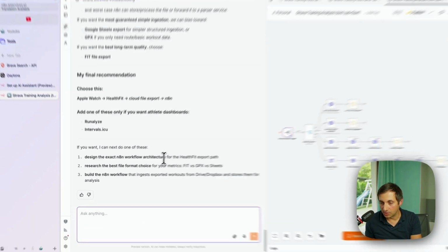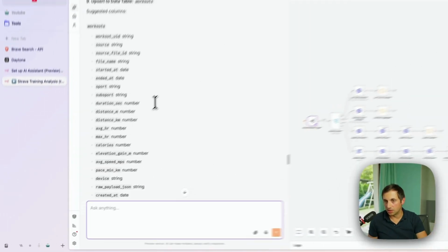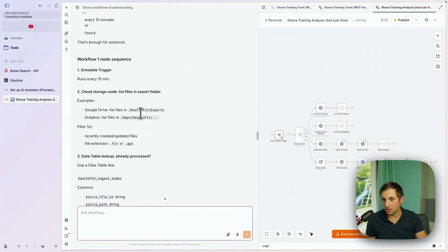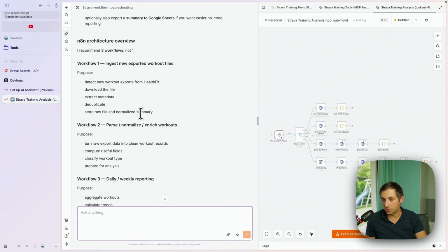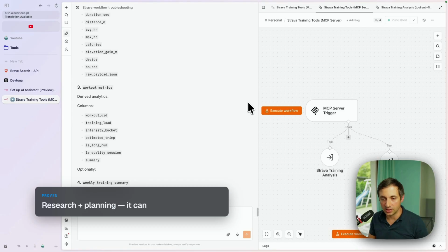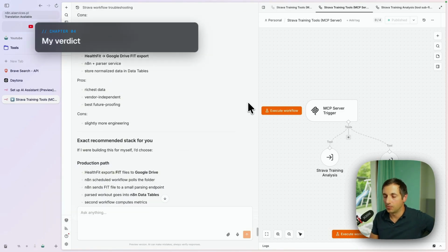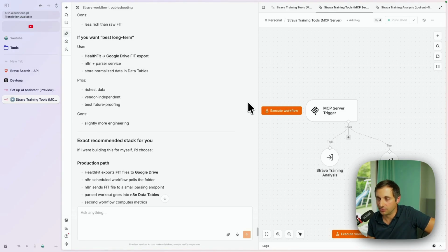Design the exact workflow architecture. Let's do that. The plan is really long, which is good. I'm not going to build that, but it proves that it can do at least some research and planning, which is very good. So what is my take on the AI assistant, and will I use it myself?